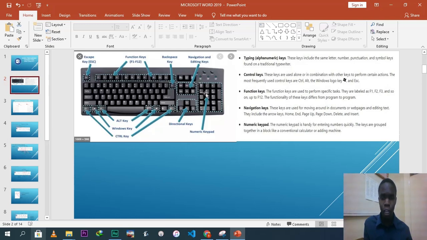Another thing that I need you to know is the difference between the Delete key and the Backspace key. The Backspace key is here, and the Delete key is also just around here. The Delete key is used to delete values going to the right side, and Backspace is used to delete values going to the left side of the screen.